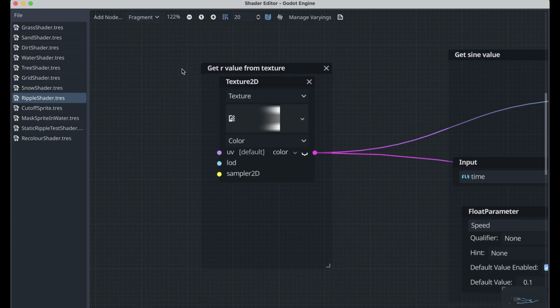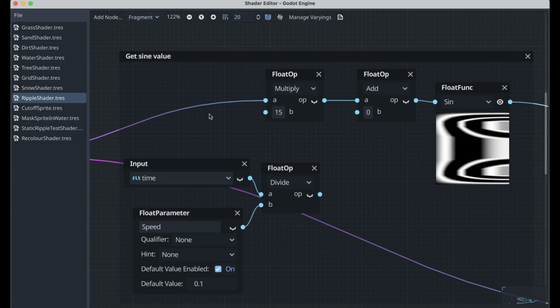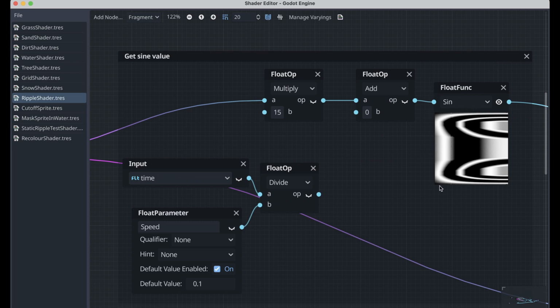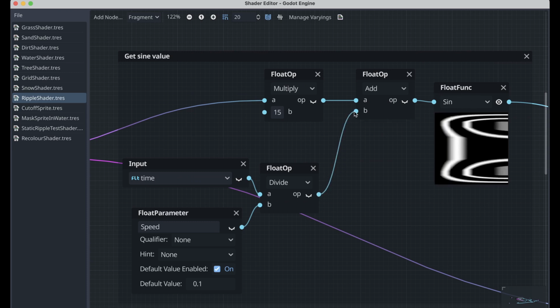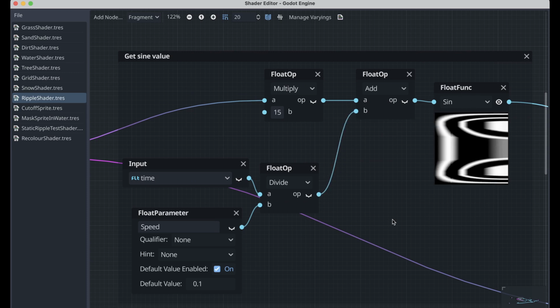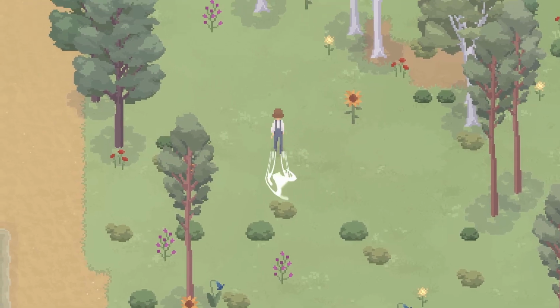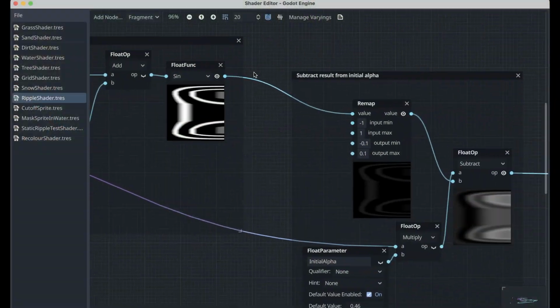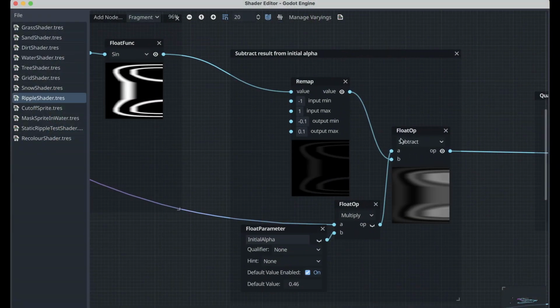Cool, so now that we've got the trail, the next step is to add in the ripples. The main idea behind this shader is to take the red channel of the line texture and plug that into a sine function. To make it move, we simply add the current time to our input for the sine function. It looks quite strange to use this result by itself, so instead we can remap and subtract it from the original colour to make the effect more subtle.